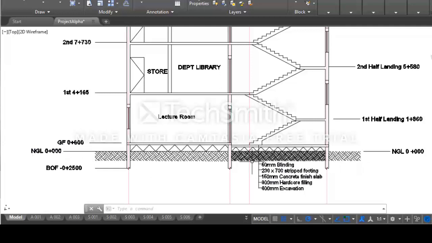You also note that the balcony and the staircase floor level is lower than the ground floor level. This level is 0 plus 445. The zero level is shown here on the section drawing. Typically, the zero level denotes the natural ground level on the site. So from this level to the ground floor is 600 mm, while from this level to the ground floor here is 445 mm.